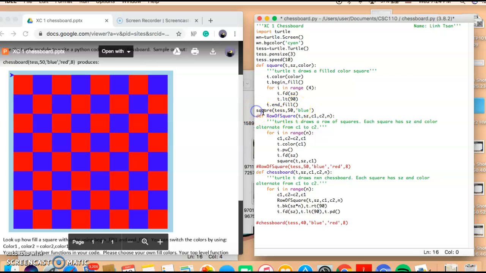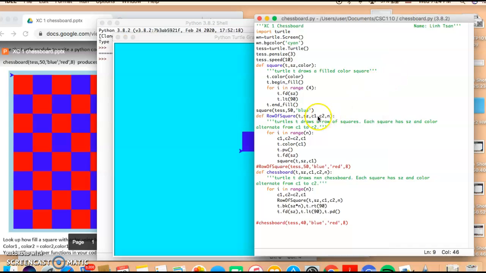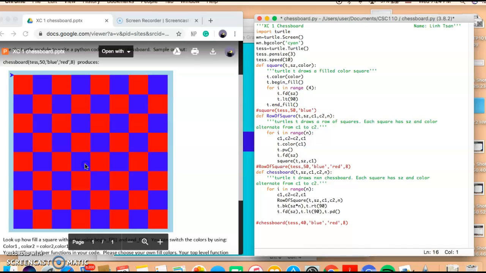So I'm going to try to run this function. Yeah, I have the square filled with the color blue. Next, I'm going to comment this out, and next I'm going to draw a row of squares.